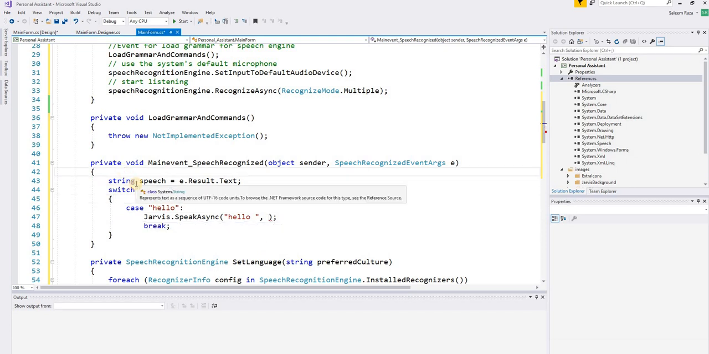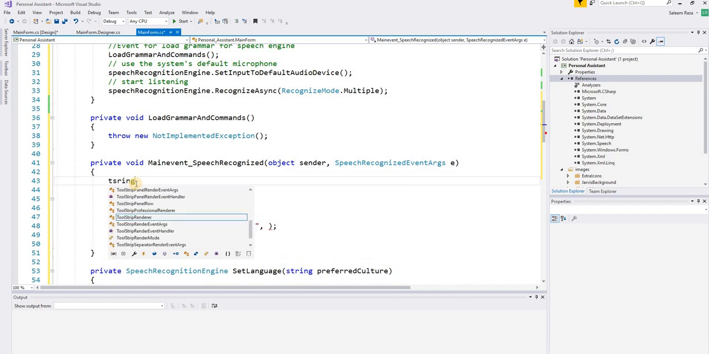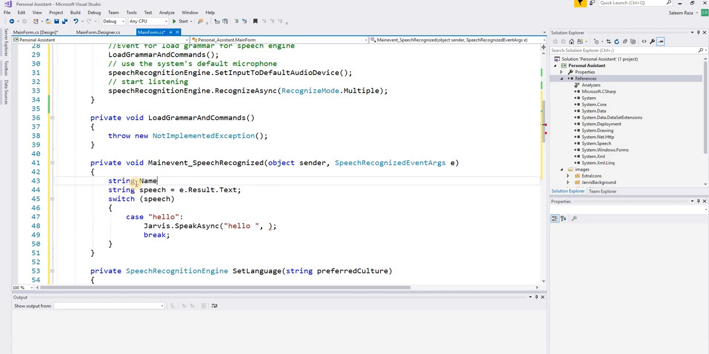For this, what we have to do is make another string. We are going to call it name is equal to Environment.UserName. Okay, this is our computer username, and then we are going to concatenate hello with our computer name.